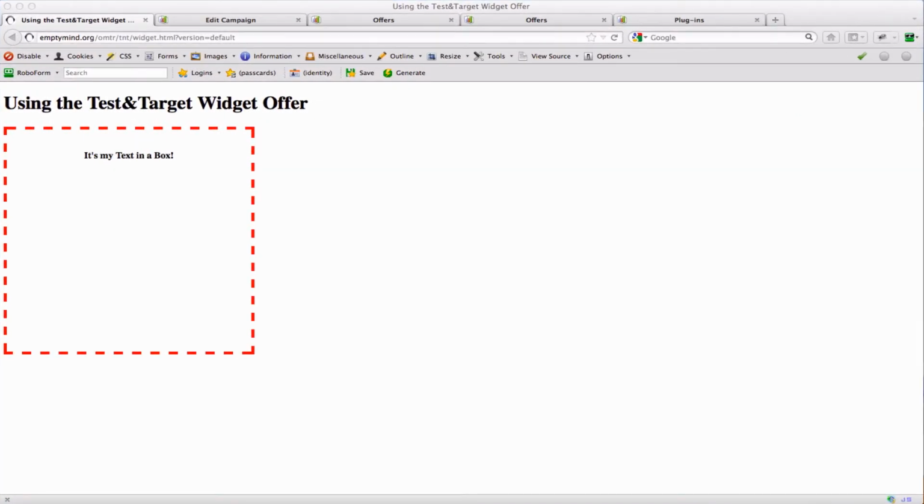Today I'm going to show you how to use the widget offer within Test&Target. The widget offer is a very powerful offer and allows you to run server-side content as part of your test plan. It's a little bit different from the other offers that allow for server-side content generation in that it accepts a parameter of offer ID, which makes it even that much more dynamic so that I can use that as a common key to tie different systems together.